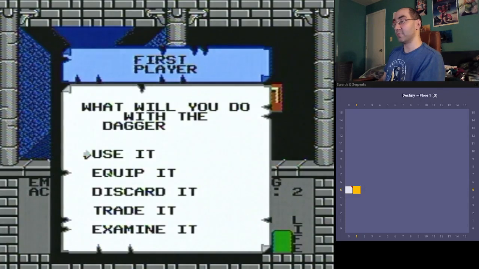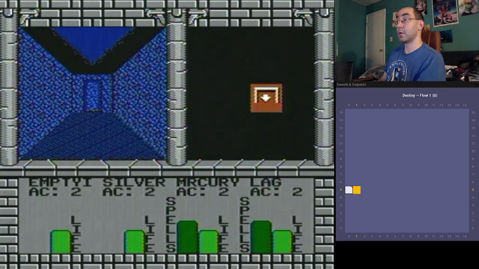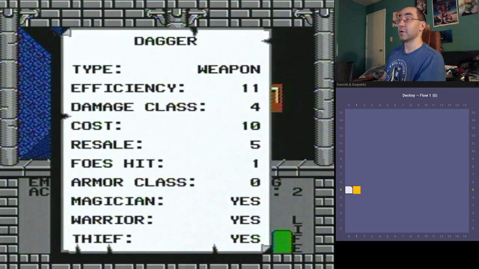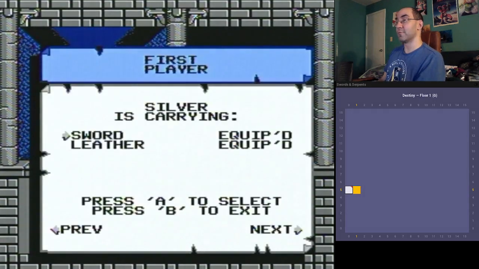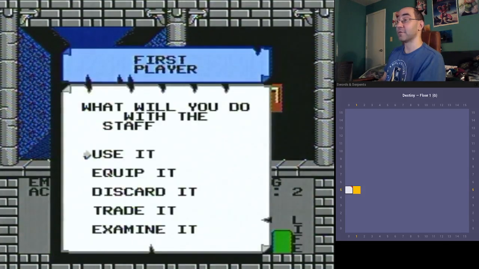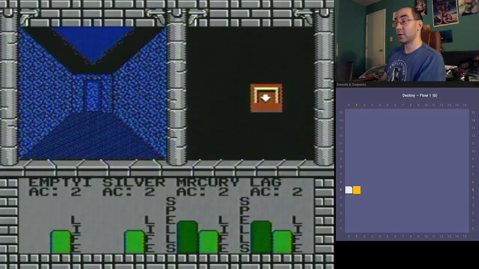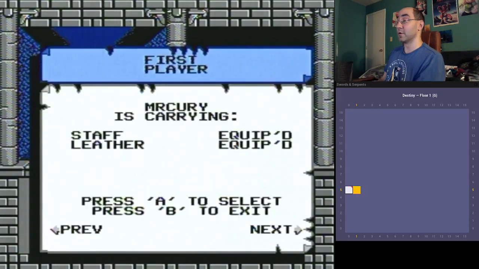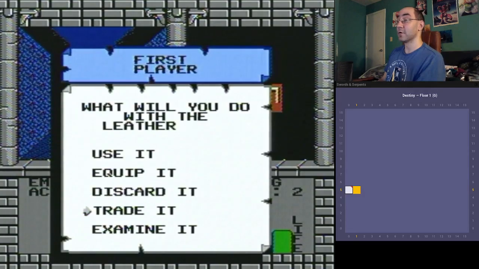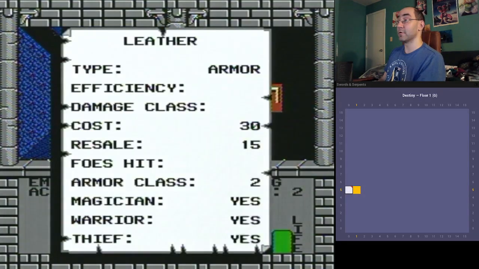Is the dagger actually better than the sword? Yeah, it looks like it. Weird, okay. It's bizarre, but sure. And then let's take a look at the staff. Also a lot. Okay, sure. So in other words, the sword is like the weakest weapon. Why? Okay, sure. Not even gonna argue.